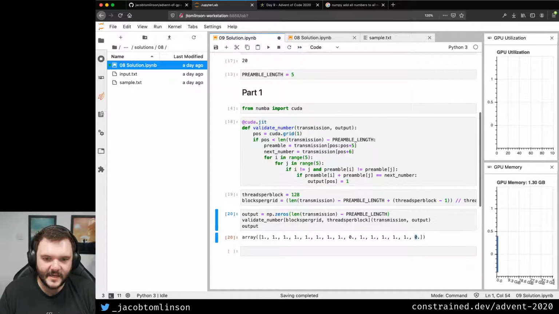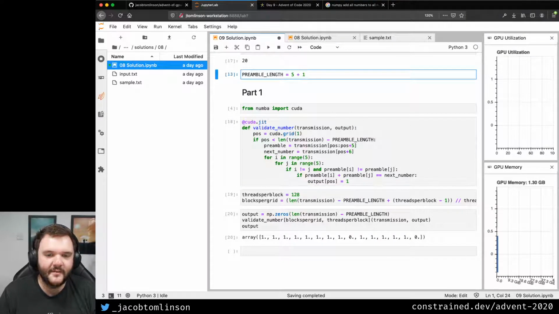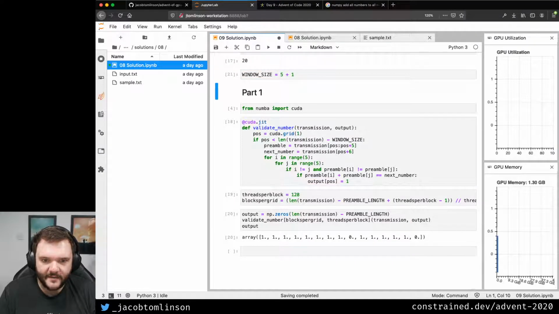I think actually this is a misnomer, because it's not minus preamble length, it's plus 1 as well. Minus 1. I don't remember which order these are in, right? It's the length of the transmission. The preamble length is going to be 5 plus 1. Or maybe it should be called window size, which is 5 preamble plus 1 thing, right? So window size. Let's do that. Instead of that, we're going to have window size.